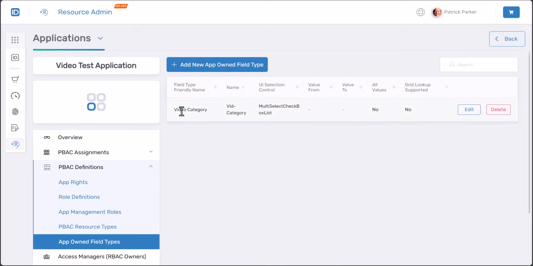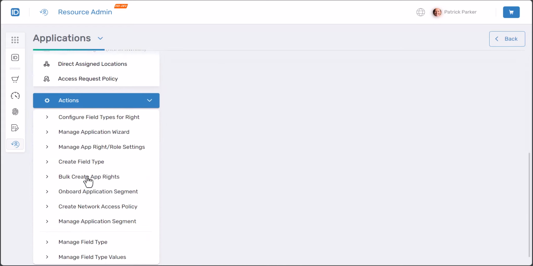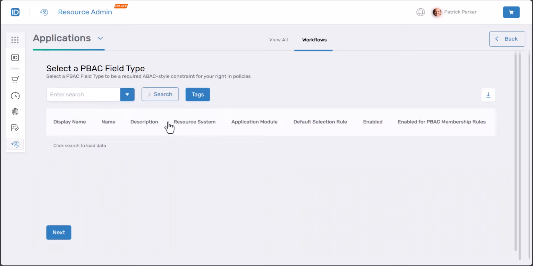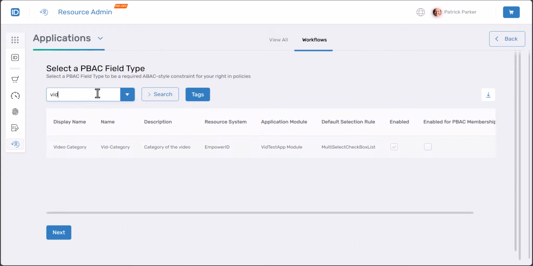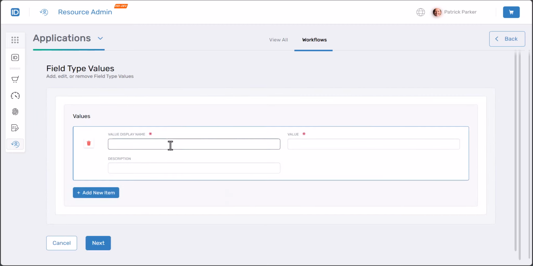So now the next step is you can have something that imports in these AZ field type values for another process that imports them in, so you have values to select from. Or you can come down here and run the workflow to manage field type values. That's another little wizard workflow, which allows me to pick my field type, video category, and to add, edit, or remove values. So I'm going to say this one is, let's see, nature.